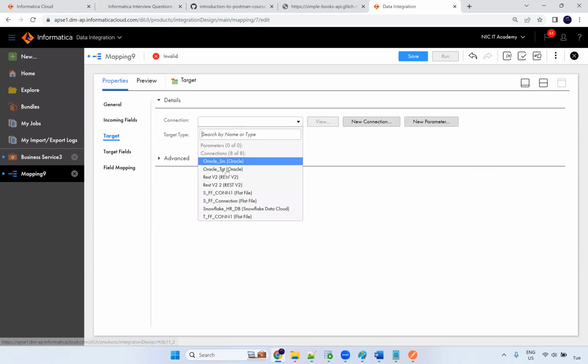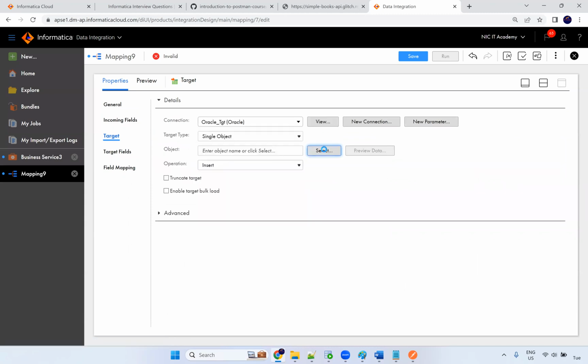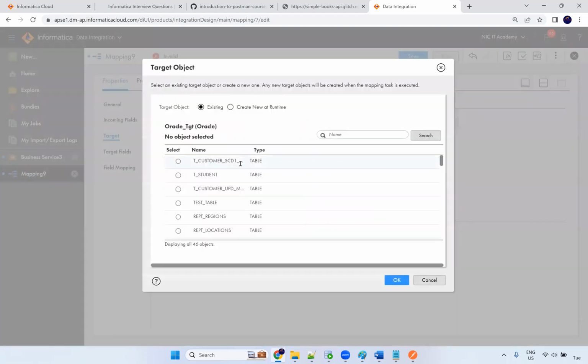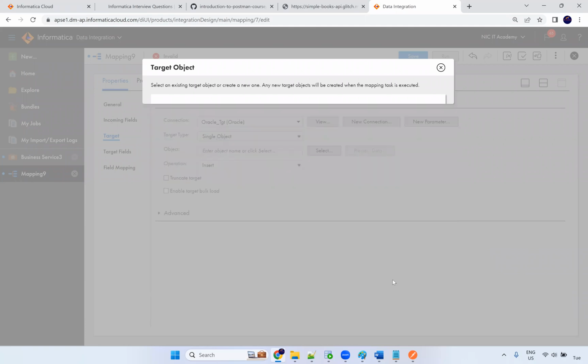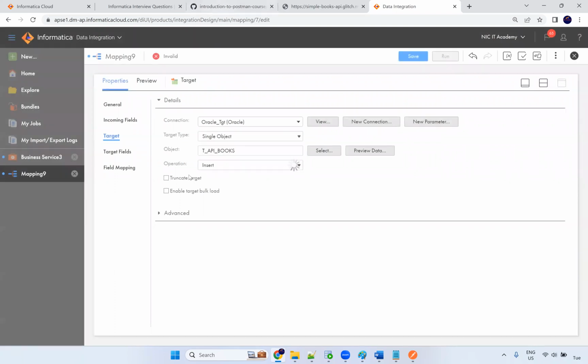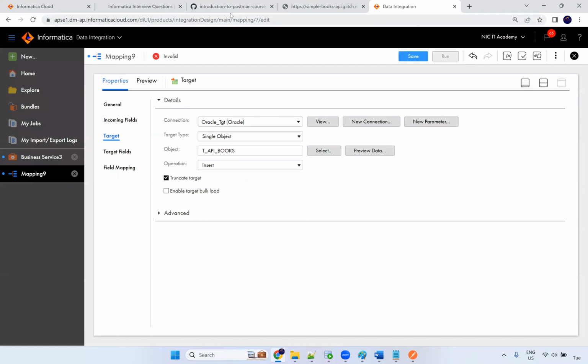Choose a target here, target connections, and choose this API. Okay, so whatever table we have created. So I'm just doing the truncate and load. So if you want to process this data, yes, after the web service, you can process it. But I'm just loading into a table to show you that we are getting the data by using the GET method from the API.